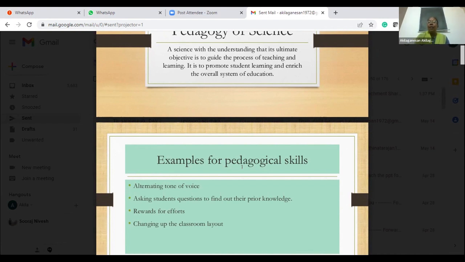You can make them stand before the class and give them a round of applause. You can say excellent. You can give them a star. You can give them a chocolate. Some kind of reward for their effort, so this will motivate them. You can divide them into groups and give them some marks.